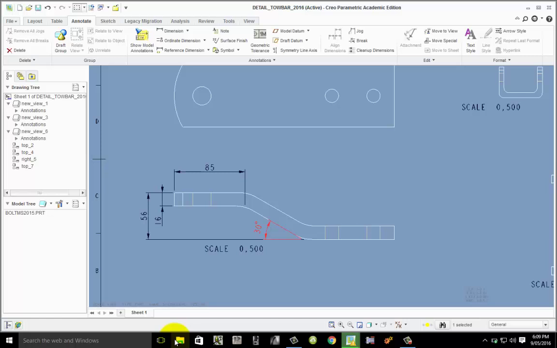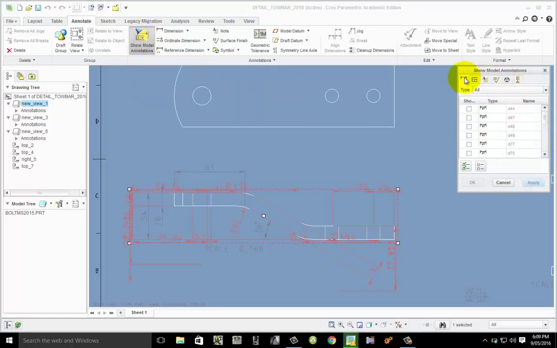So to put center lines in, it's really quite simple. We go back to Creo. I'm going to select that view again. This time I'm going to click on show model annotation. I'm going to click the light again. And in the tabs in the show model annotations dialog, if you go to the far right one, it then will put in the center lines, if you like, automatically.